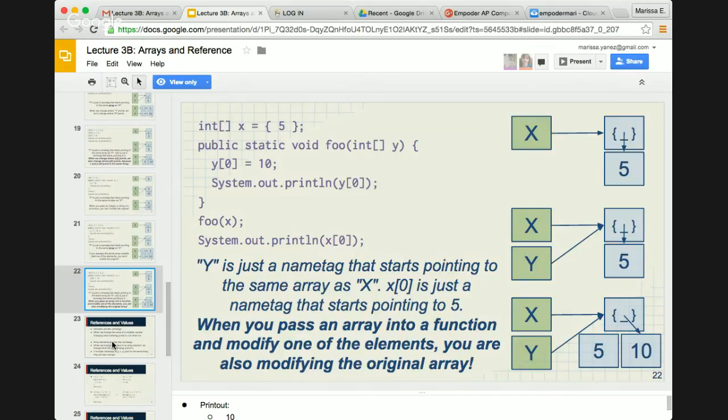Does that make sense? Still confused? Yeah. Do you know what part, or just in general? I don't get why when you say y of 0 equals 10, it changes the x array. Okay.